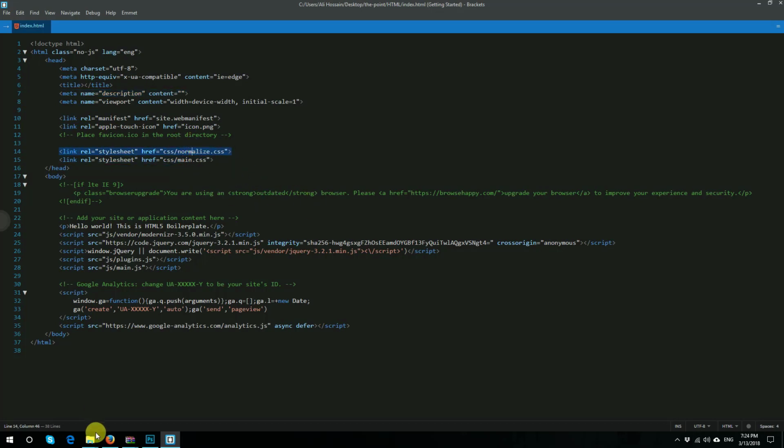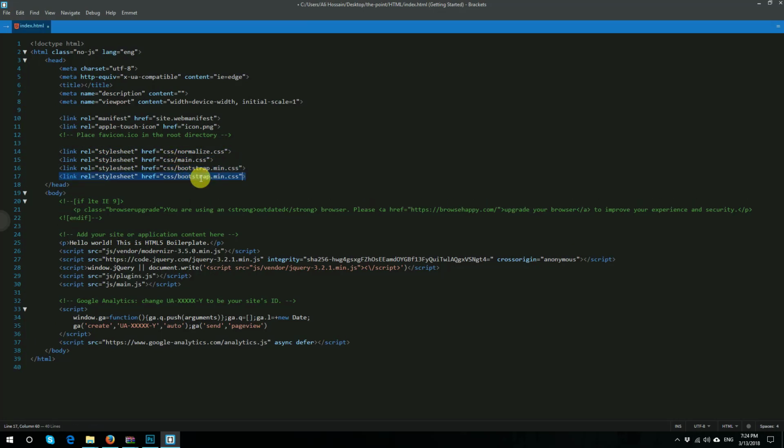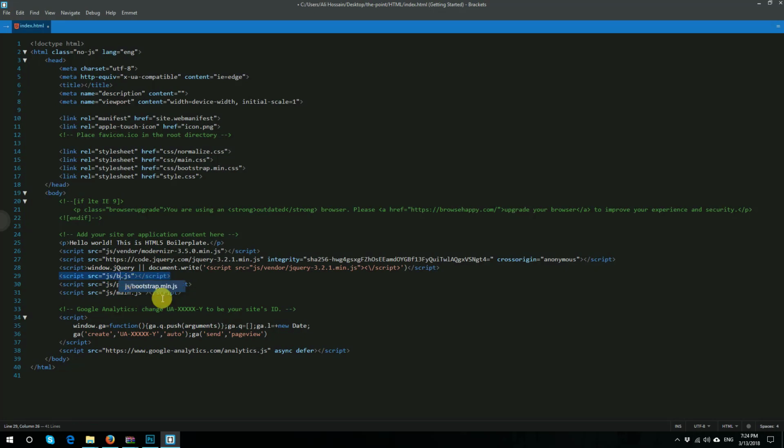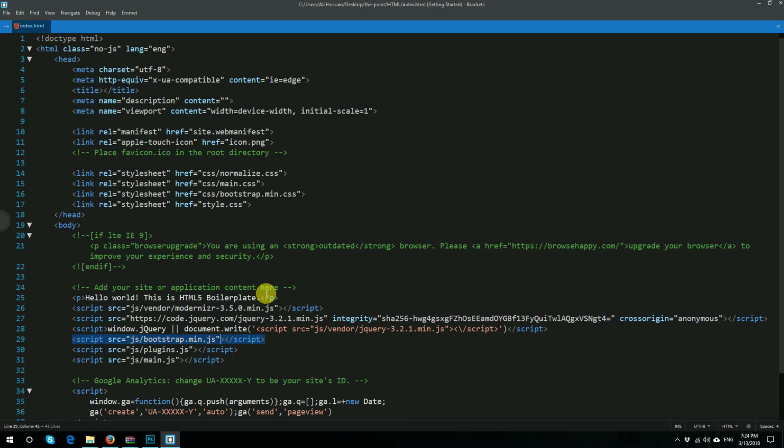I need to call our CSS file, so I will duplicate this line, and I will write here Bootstrap minified, and I will duplicate this one, and I will write here style. Okay, and I need to call also our Bootstrap JS file, so I will duplicate this one, and I will write here Bootstrap minified JS file, and I am coding this tutorial with the Brackets code editor. If you are interested to know why you should use Brackets, I have a tutorial, top 5 reasons why you should use Brackets. You can check my tutorial.